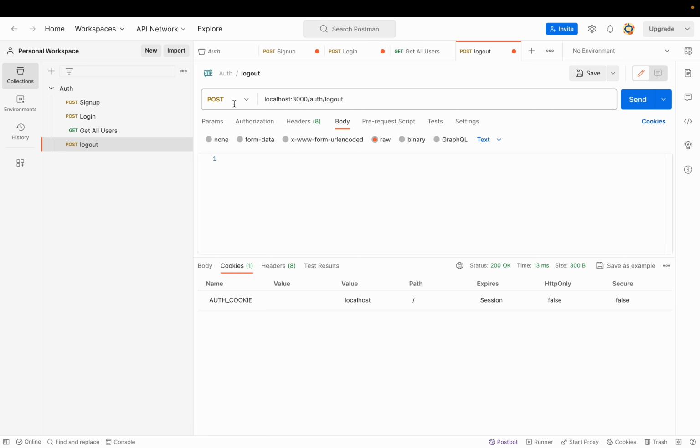The last API is the logout functionality. It's a simple POST request, and it does not take any parameters. You just call this, and it's going to send an API request to the Node.js server, which will show you the message that you're logged out, and it will set the auth cookie to an empty value.